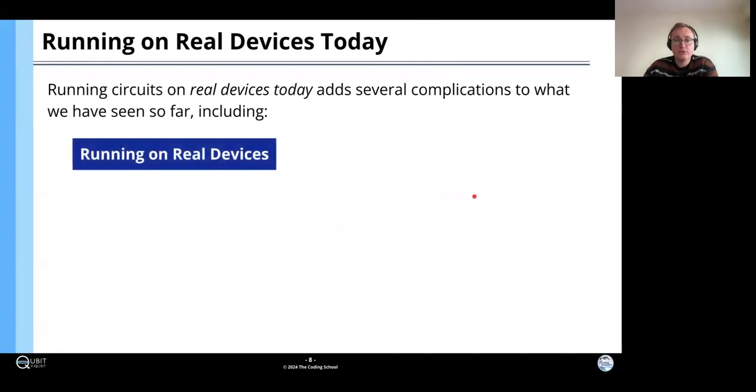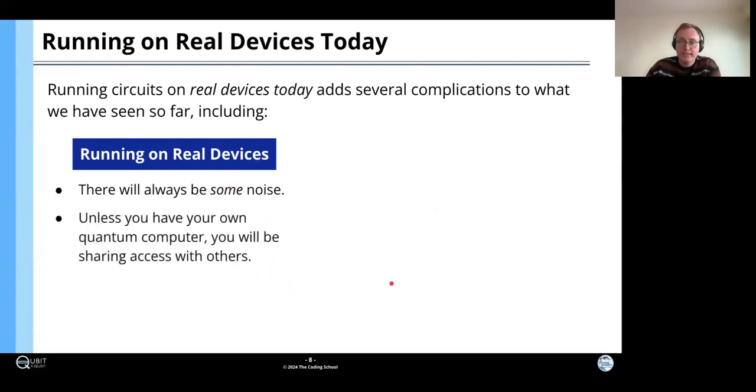This includes the actual running on real devices, which is to say that there'll always be some noise when we're doing this. Always, there'll be some noise. And unless you have your own quantum computer, you're sharing access with others. What that means in practice is if you and I and everybody in this lab wants to go ahead and run a circuit on a real quantum device, assuming none of us have our own quantum computers, we're going to have to be sharing that quantum computer.